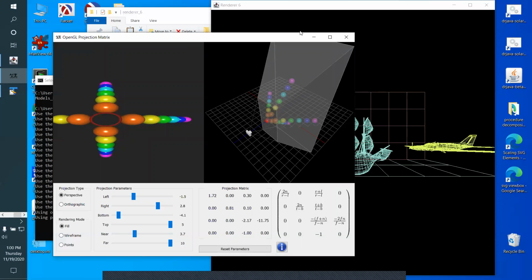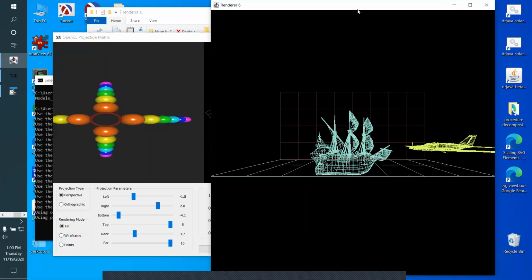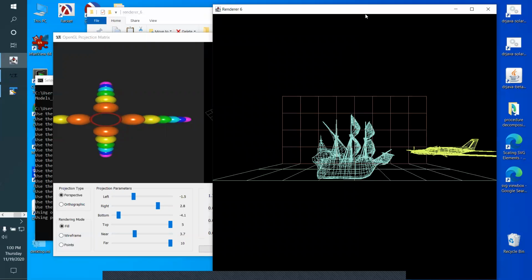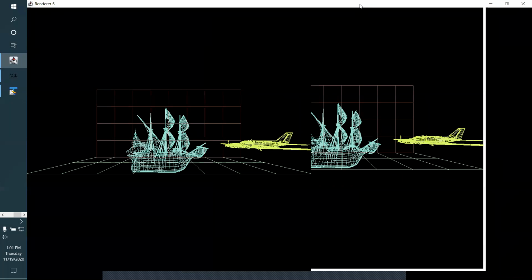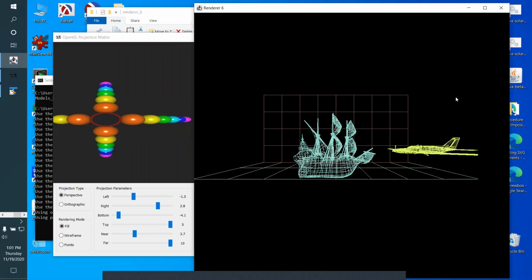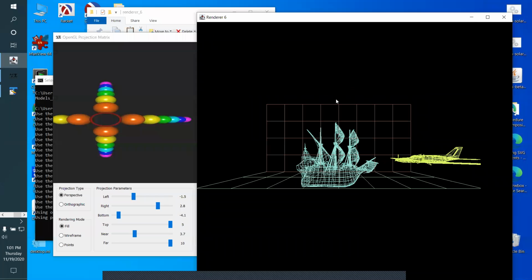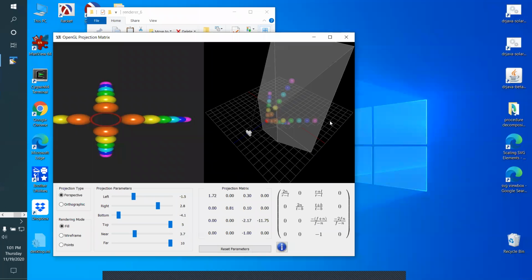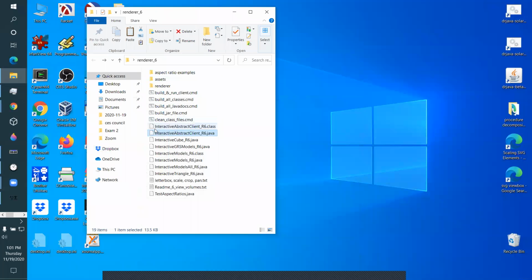Okay, now over here, I can change the aspect ratio with the R key. Oh, my program's become unresponsive. I'm not sure why. Let me close it. Okay, we start it again.